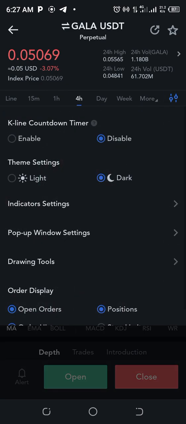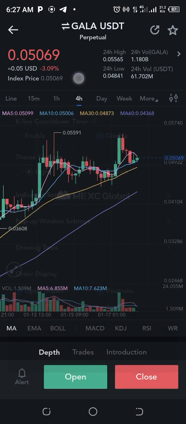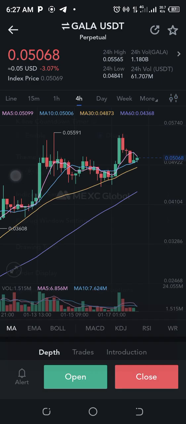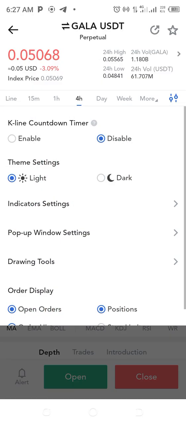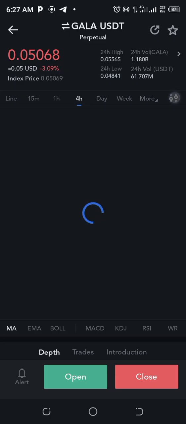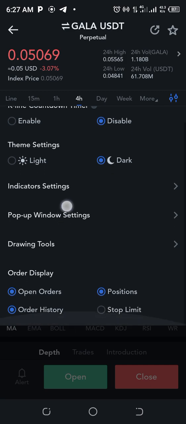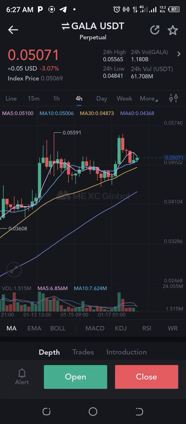All right. Now this is the theme. If you want to check the theme settings of the chart, click here. You can see if you want light settings, it's your choice, but I prefer dark because dark enables me to see better. All right. So you have indicator settings, you have a pop-up window, you have drawing tools. So you have different things here. All right. So let's go back.